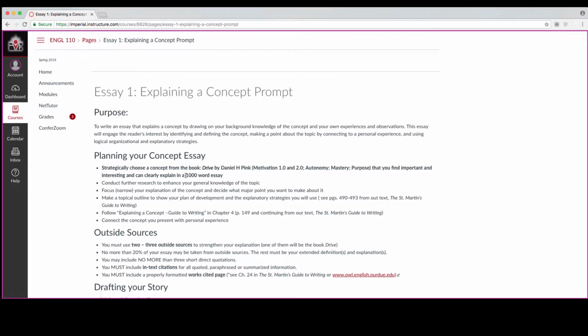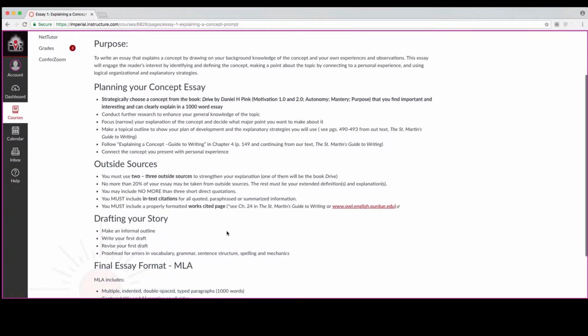Okay, so your essay is going to be 1,000 words in length. Okay, it's a 1,000-word essay. And in that essay, you're basically going to be explaining the concept that you select. But more importantly, what you're also going to be doing is you're going to connect the concept with a personal experience. So this essay is going to have both an explanation of the concept, some examples, and then a personal experience that you can make a connection with on this topic. So just keep that in mind. You are going to need to use some outside sources.